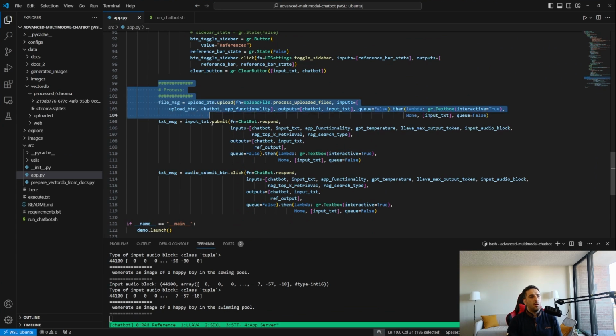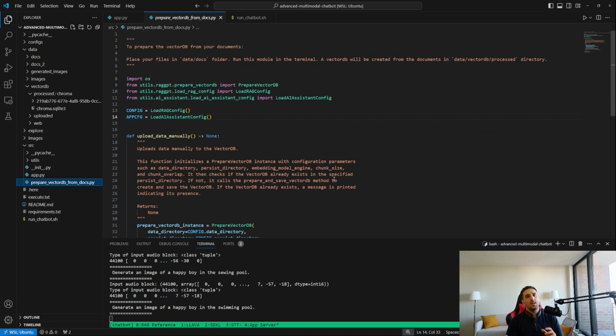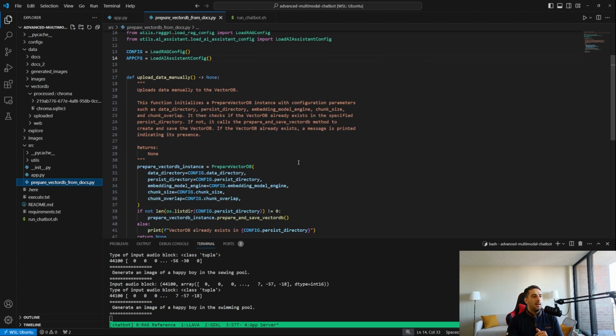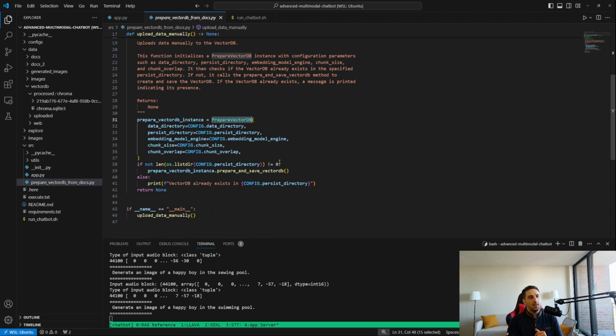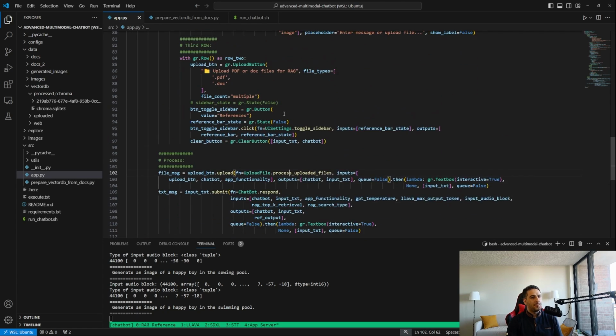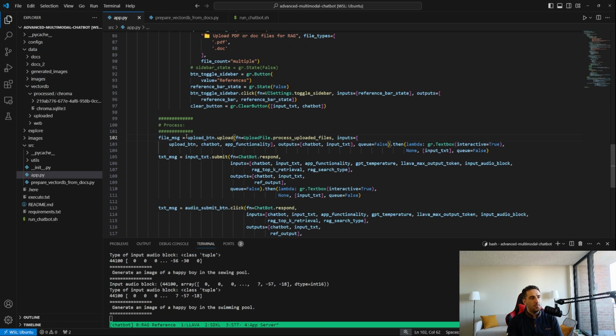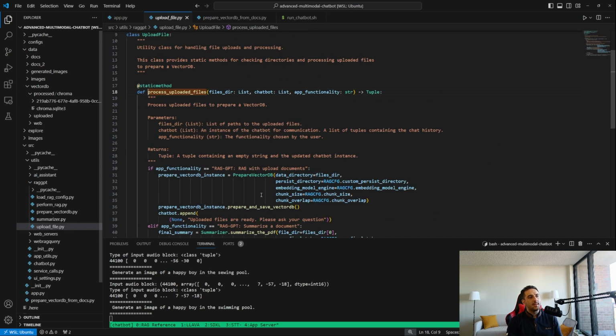So here are the functions that connect the user interface to the backend. So on one side, I mentioned how you can pre-process your documents and create a RAG pipeline. If you see here, you will see that this function calls a class called prepare vector database. So let's keep it in mind, and now let's see what happens if the user uploads a document. So as soon as the user uploads a document and presses the upload button, this function is going to be executed. So let's go inside this function.